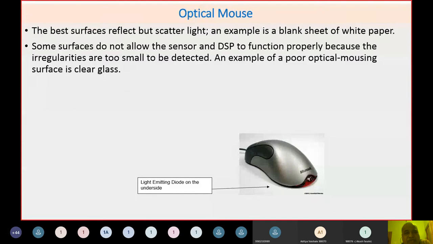An optical mouse works very well on any surface, like a blank sheet or a white paper. The only thing is that if we have a glass surface, which is a very uniform surface with very little irregularity, then in that case it may not work. So your optical mouse normally doesn't work on glass. Apart from glass, on any other surface it will give a very good response.